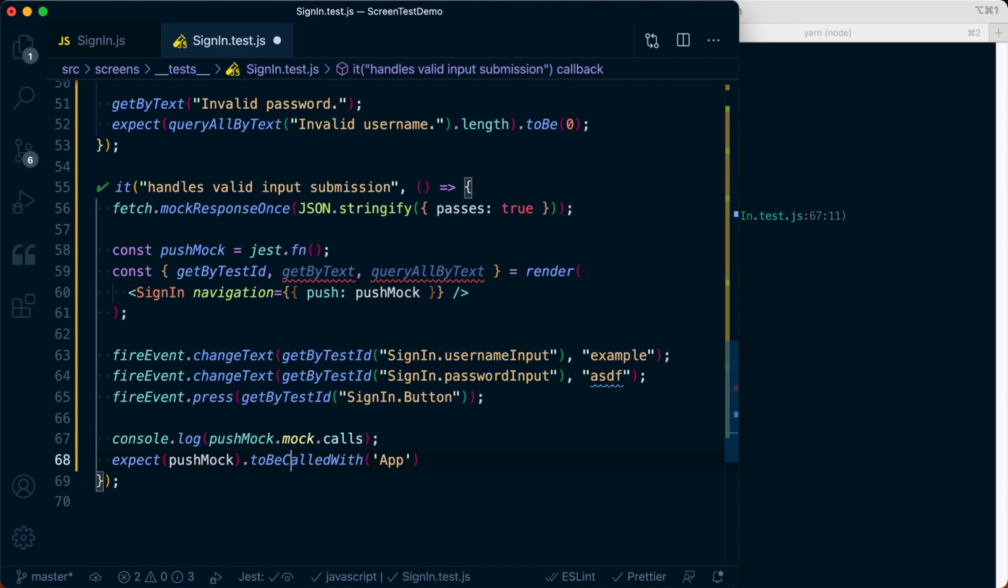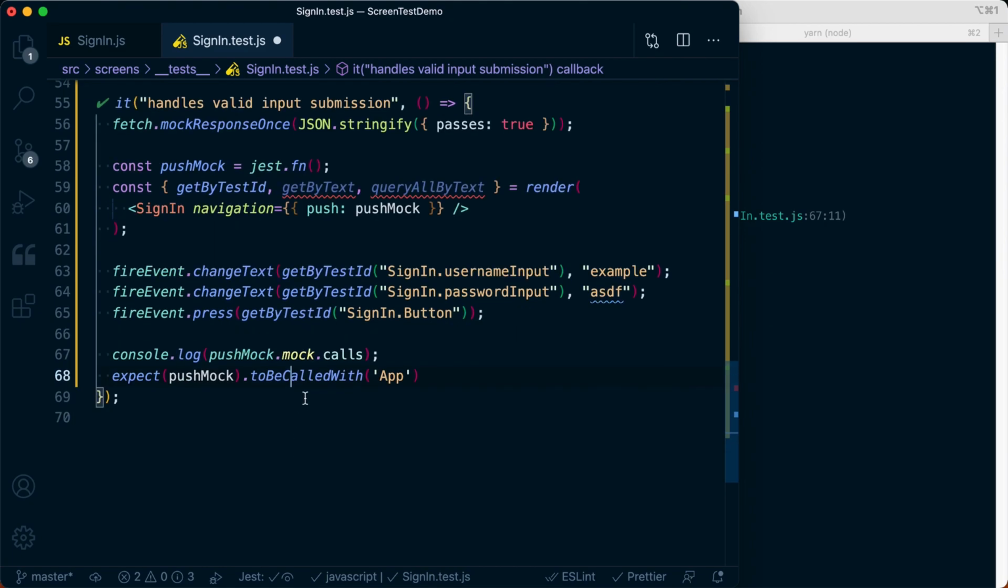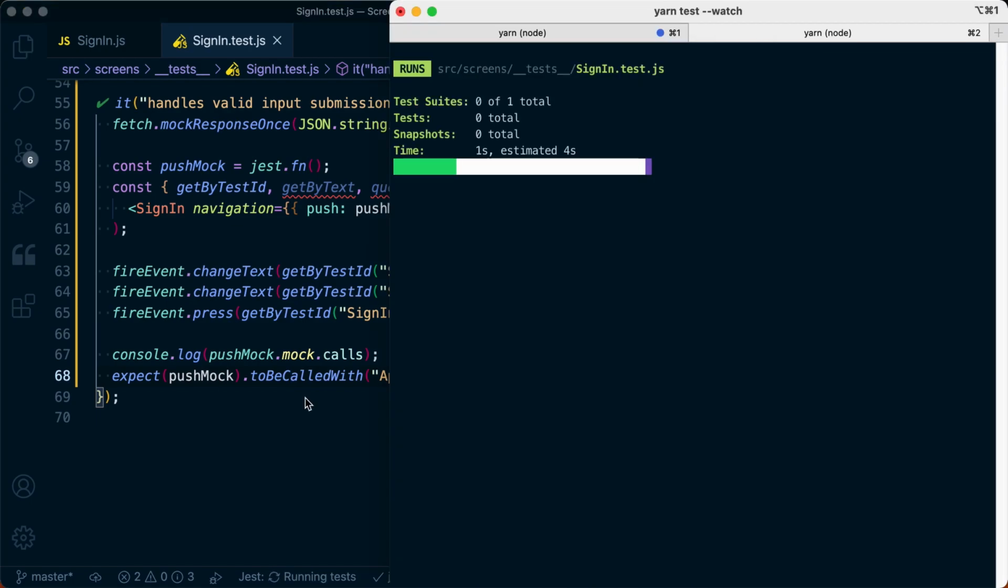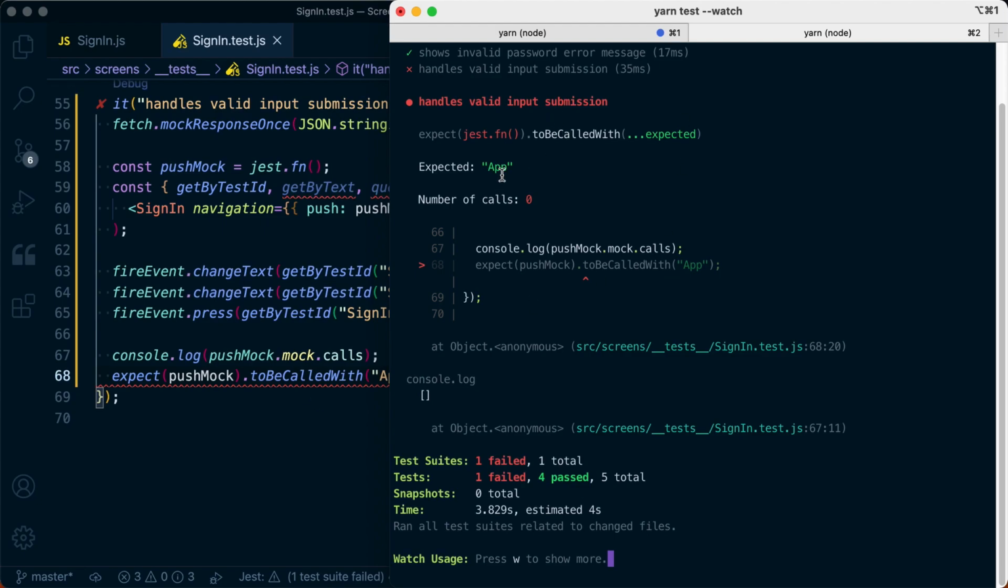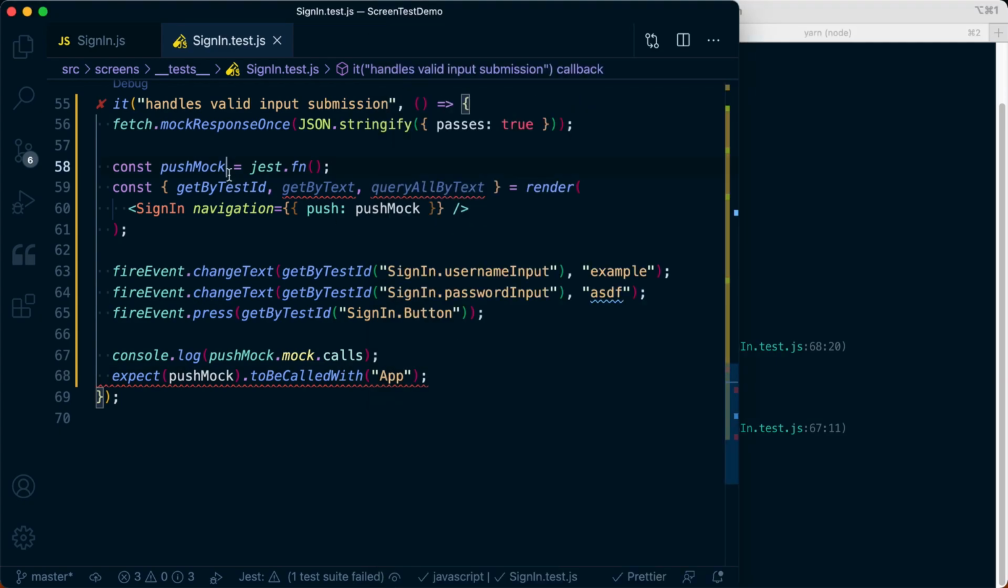Yeah, basically, I don't know. This is something you'll learn as you write more and more Jest stuff, these different APIs that you can use. So if I look at this, okay, we expect it to be called with app, but it never gets called. What's wrong here? Well, what's happening here is we're entering our inputs, we're pressing the button, and we're immediately running this assertion on our push mock.